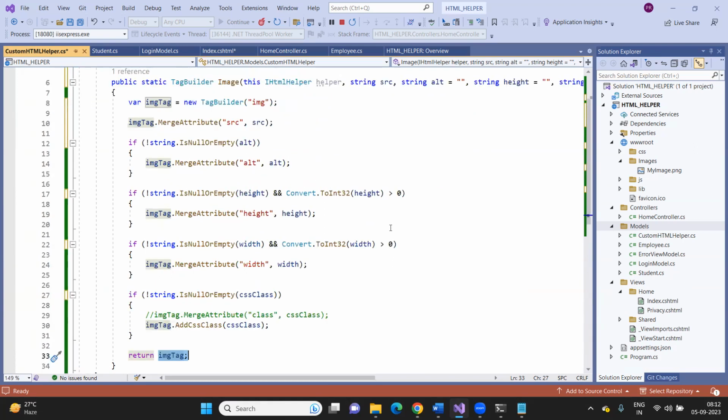Any question related to this example, guys? Clear? Or anybody having any doubt? What I'm doing in this image method? No, clear.